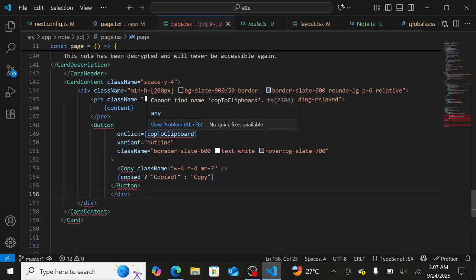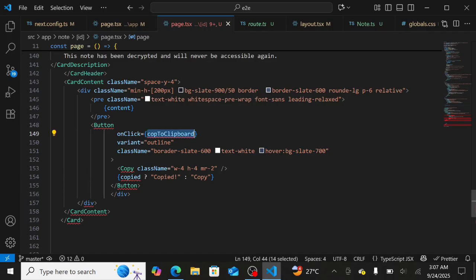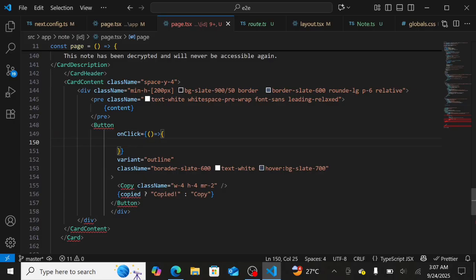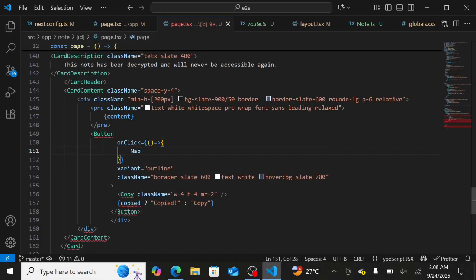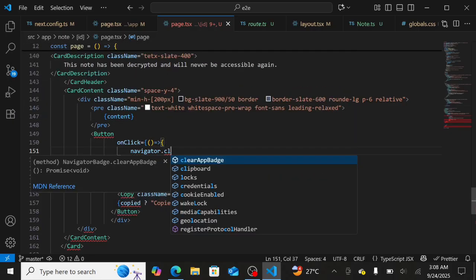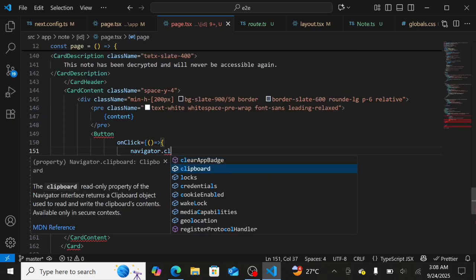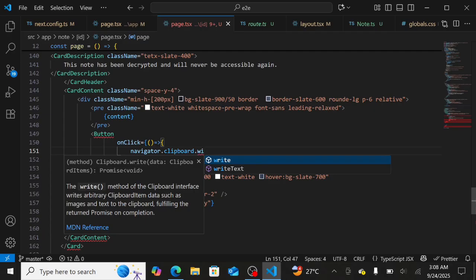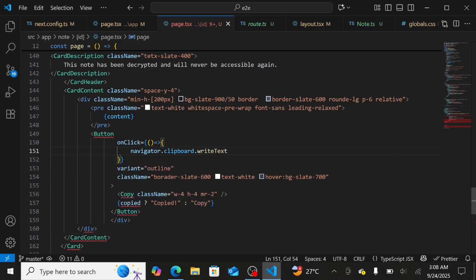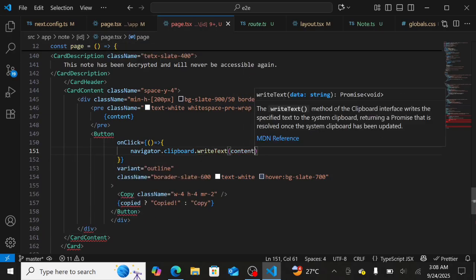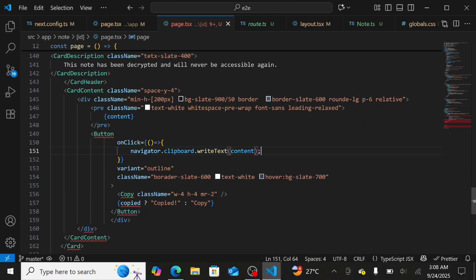Okay, so the button is okay. I don't have this. I can write it here directly. So what I can do here, navigator, let me check. I think Nebula is coming. Navigator dot clipboard dot write text. And what I can pass here is the content.